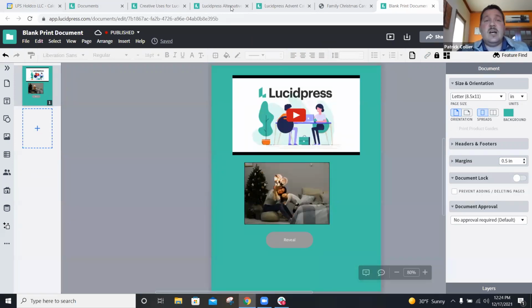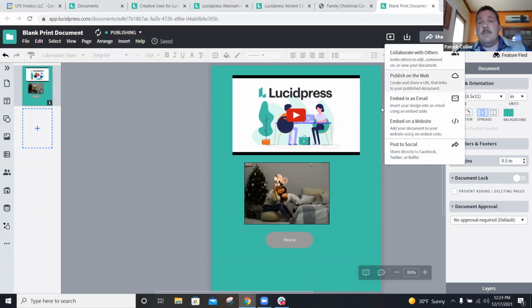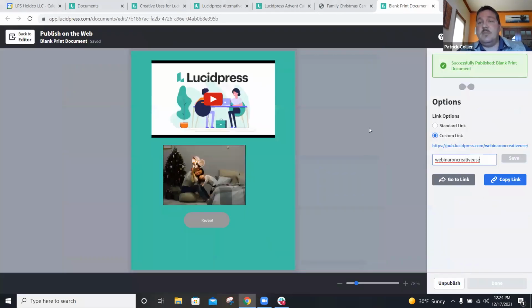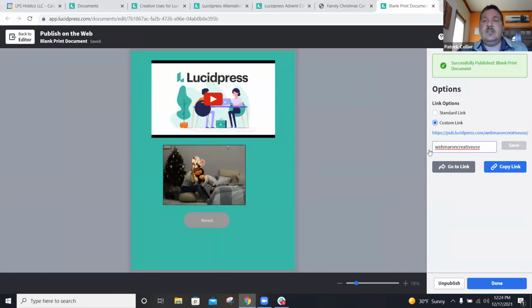Perfect. So again, this document has been edited and changed. We can go up to publish and choose to republish the document. So it'll take a couple of seconds here, and we can watch the process by hitting the publish button. Remember, that same link is going to remain active. And again, if you have many pages, it could take a little bit.